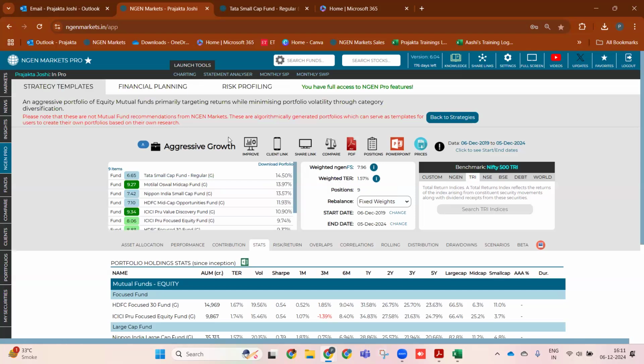Now, please understand the purpose of publishing these strategy templates is not to recommend that this is what you should go with, and this is what every MFD, whoever is our user, should give to their clients. Instead, these could be used as a good reference point to play around with the schemes, or even categories. Now, how will you tailor-make these portfolios to suit your requirements, one, or your client's requirements, two? We'll understand that.